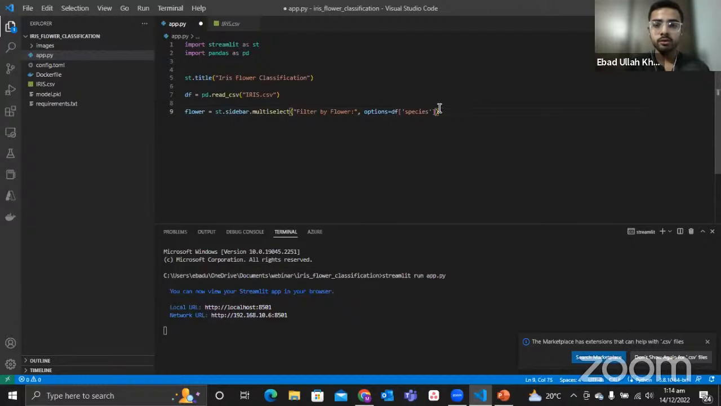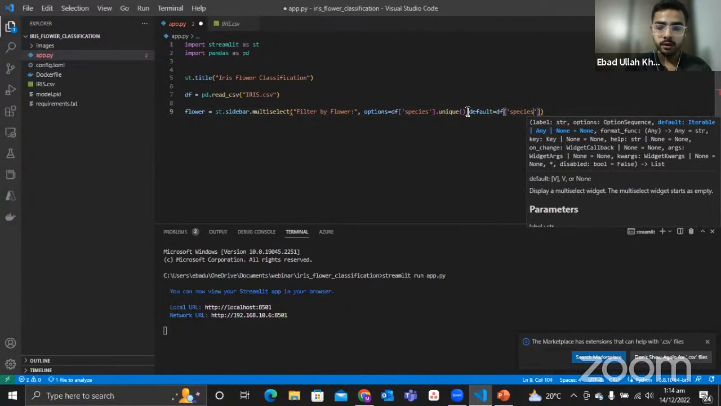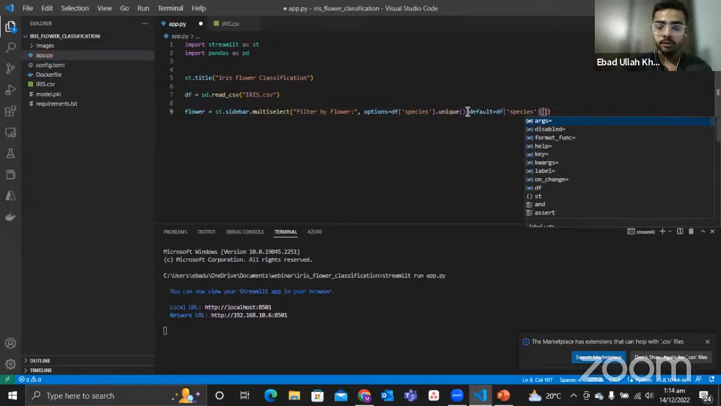Also, we got all the species over here. So that is 150 rows, but we don't want that. We need only unique ones, right? So what I will do, I will put just unique over here. And then I need some default value that should always be selected when I reload the application. And that will be species, and it can be a 0 index.